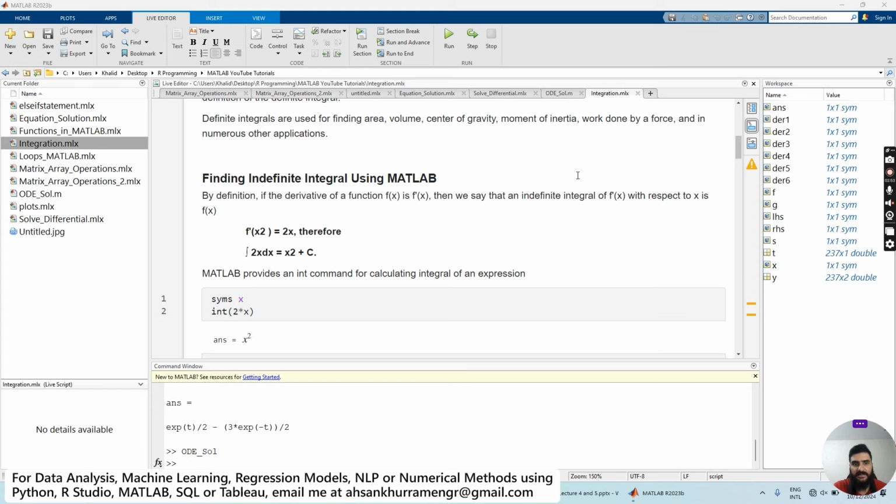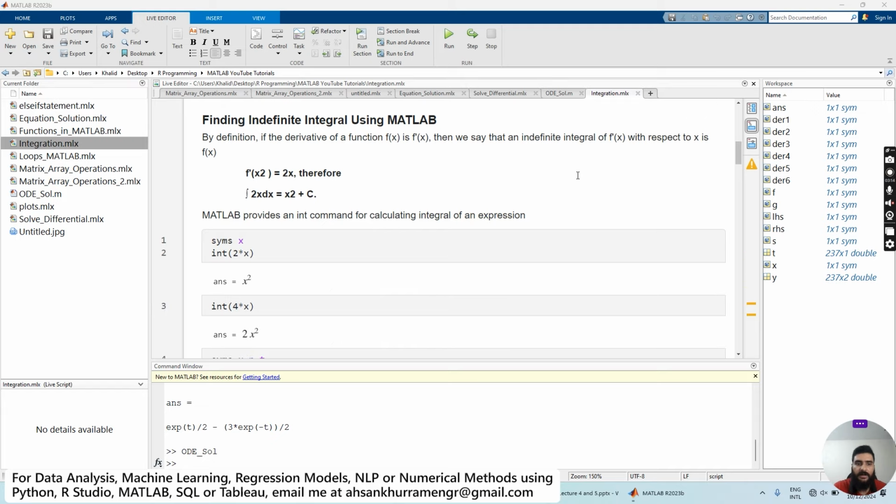With that being said, let's move on and see how we can calculate the integral in MATLAB. By definition, if the derivative of a function is f prime x, then we say that the indefinite integral, that is the integral of f prime x with respect to x, is f of x. This is the basic definition of an integral. So in MATLAB, in order to calculate the integral, first of all, we have to define a symbolic variable. This is how you can define a symbolic variable: syms x.